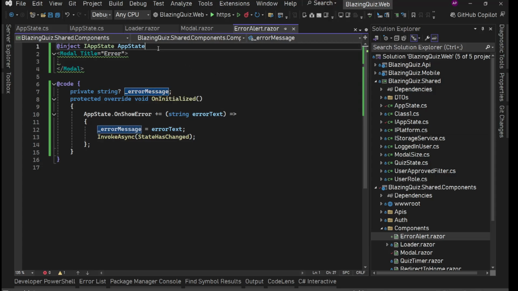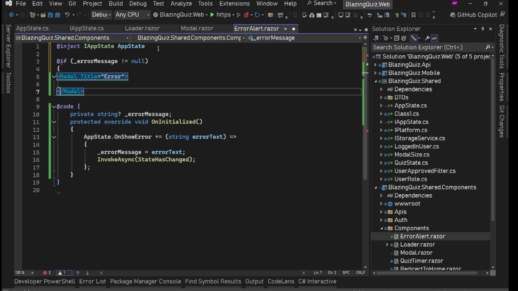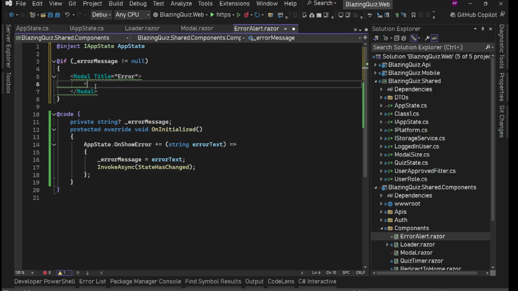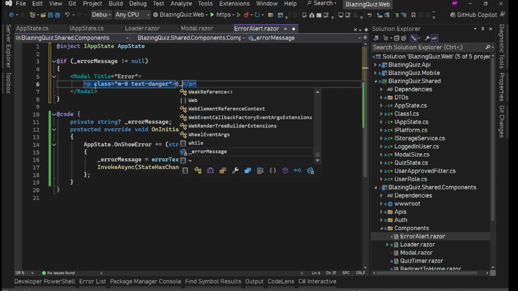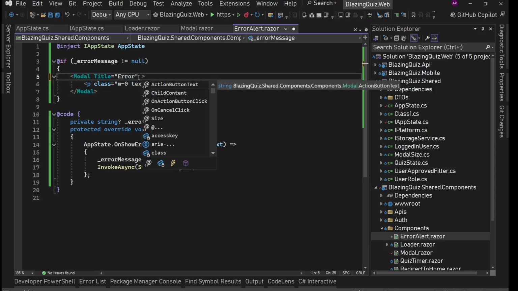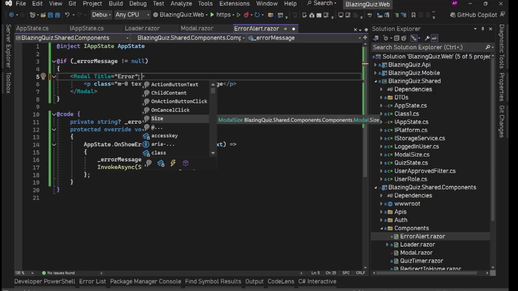Now just check this error message. If this error message is not null, then only show this modal. Title will be error and the text here it can be P class, we'll say m-0, we'll say text-danger because we know this is an error. Here we'll simply render error message. Then on this thing, what else we can have? We can have action button text, which will be OK in this case. We don't need to do anything. Size click is fine. Sorry, on cancel click is fine.